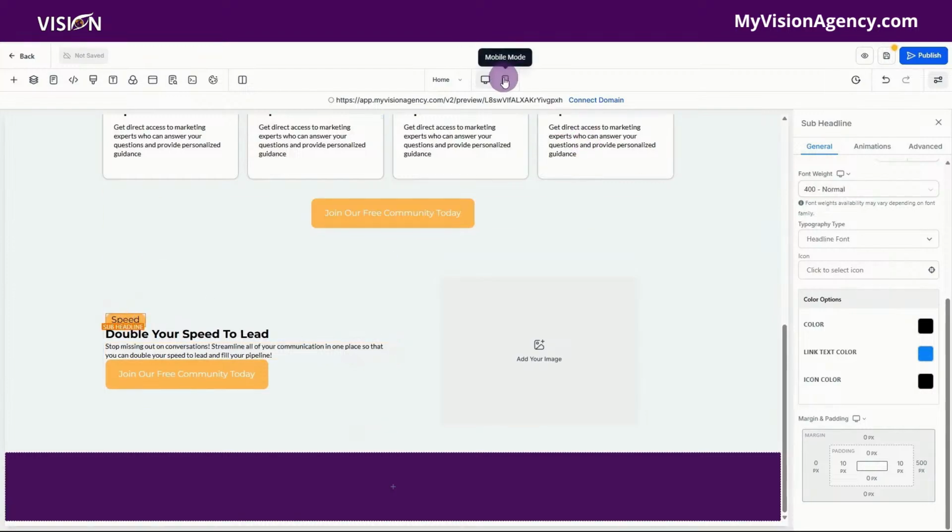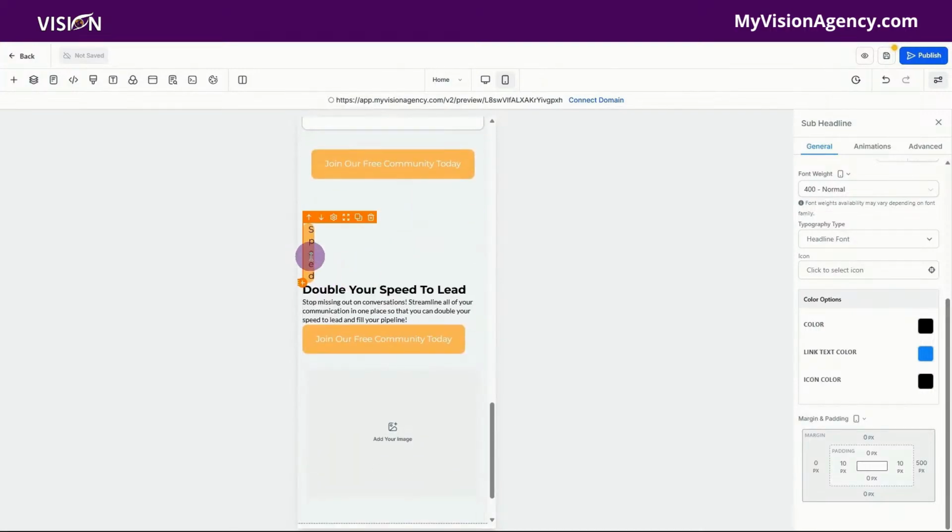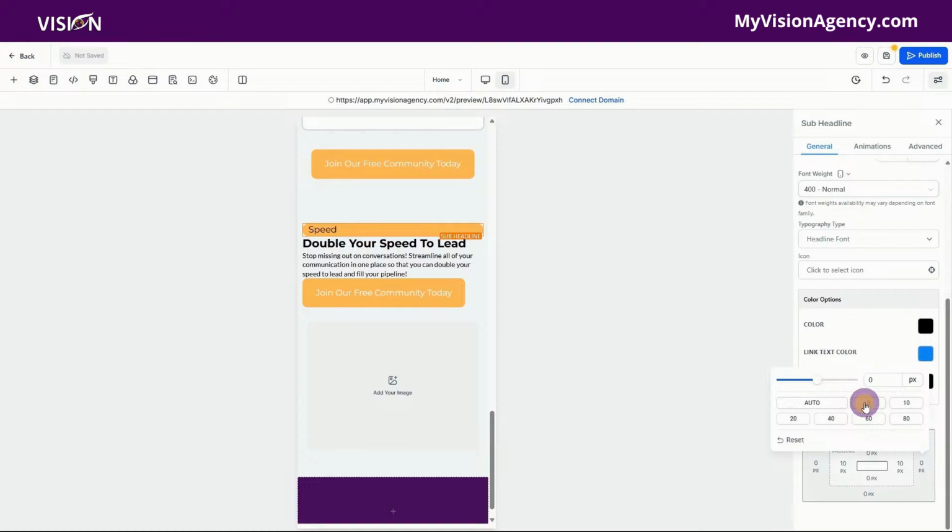Now I know when I go back to the mobile view, it's going to be all crazy looking, but that's okay because we have the padding. See how it changed to the mobile view because we switched over there. So I'm going to change this to 0. And now you can adjust it for whatever you need here. So let's try 200.